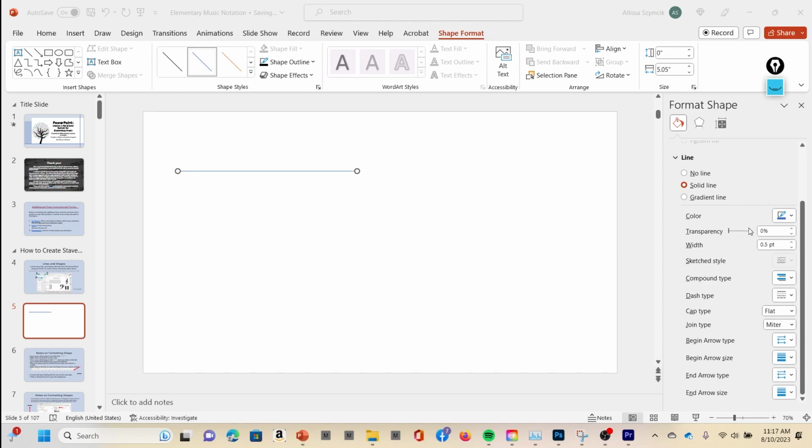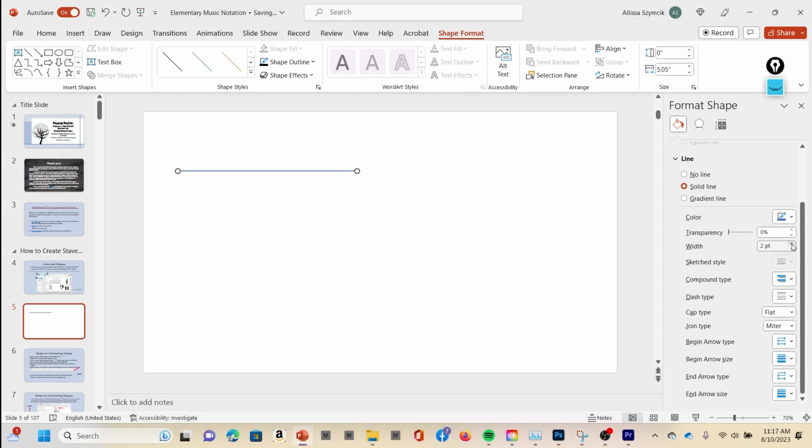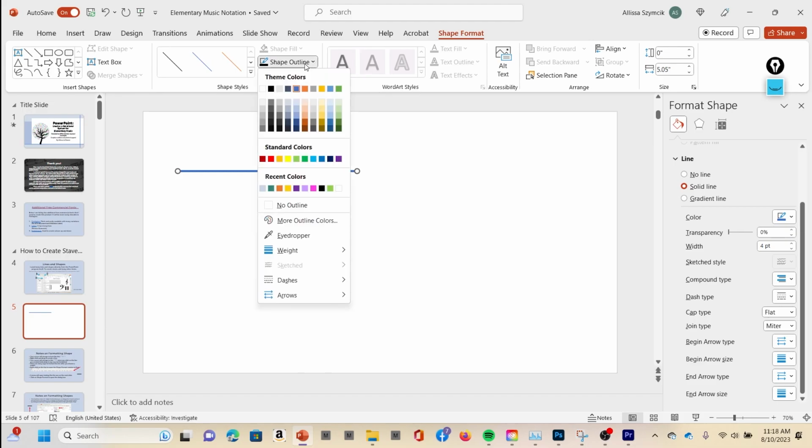There are quite a few options in this menu and different things that you could do to your line, but we're just going to use the width option. So I'm going to change the point size by pressing the up arrow, and I'm going to go up to a size of 4 points because that's about the size that I used for staves. And I'm going to click on it once again, and then click on shape outline so that I can change the color.